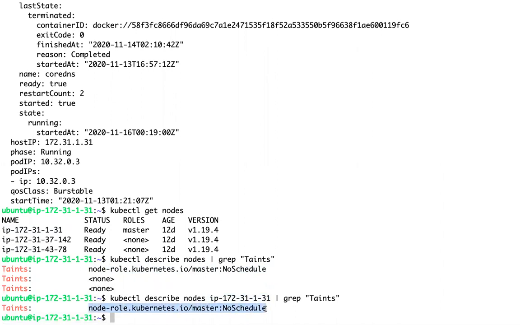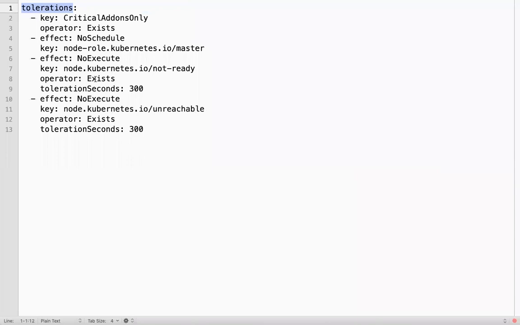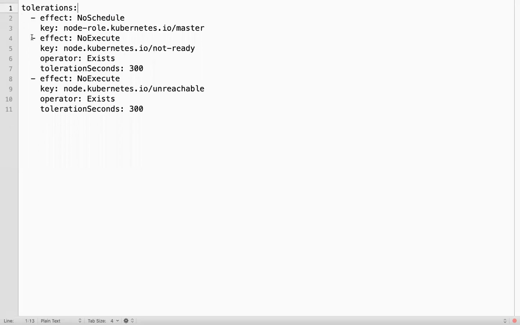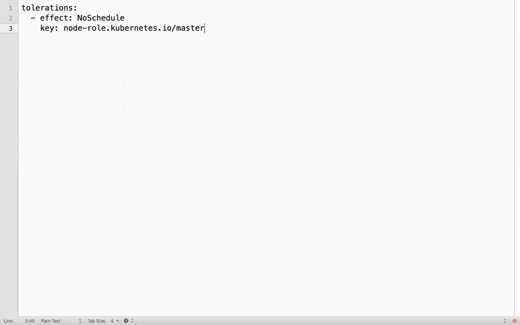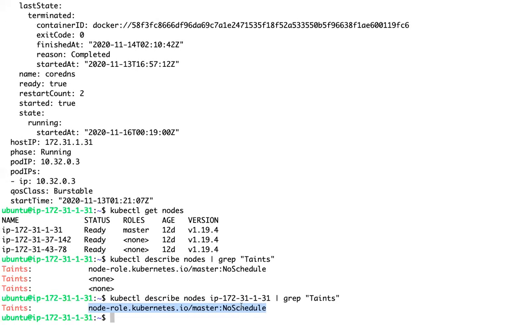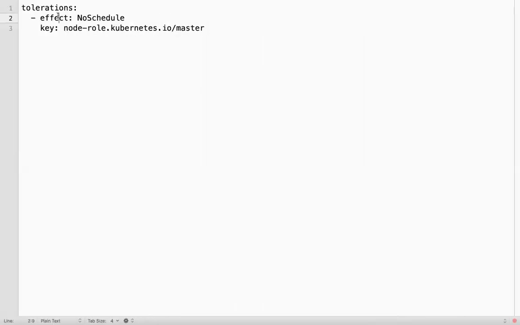So if my pods don't tolerate this one, pods will not be scheduled. In my pod, I have to tolerate something like this. No schedule, right? If you see, the effect is this, and this is the key. Then only pods will tolerate it, right?